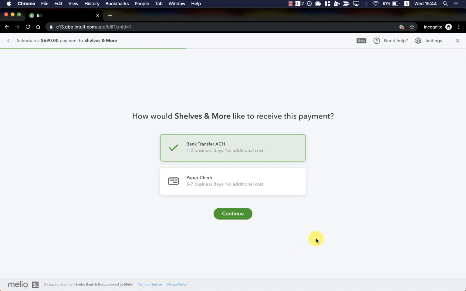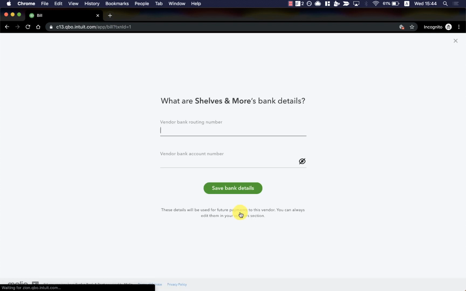I have two options, a bank transfer or a paper check in the mail. The bank transfer will arrive 1 to 2 business days after being deducted with absolutely no additional fees. And the paper check arrives in 5 to 7 business days, also with no additional fees. I'll go ahead with the bank transfer.